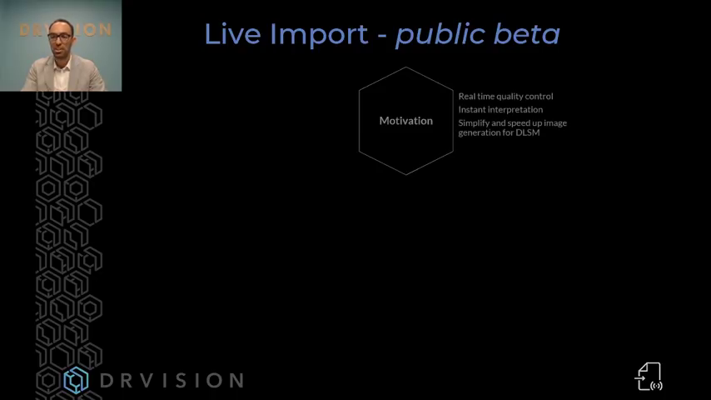So what is our motivation? First of all, we want to provide real-time quality control. So you don't do loads of acquisition and then processing, and then at the end, after spending all that time, you realize the images weren't good, or there was something wrong with my sample. It moved away from the field, or something wasn't right. If everything is right, you can actually start to interpret the results straight away because you can see the 3D image in context.